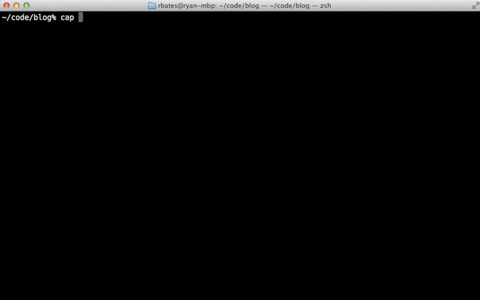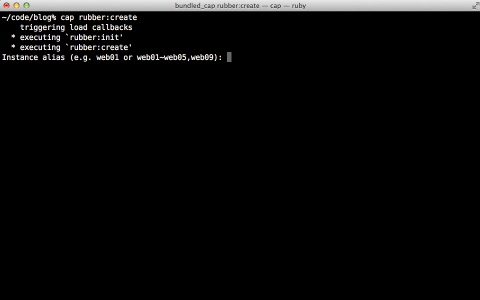You can run cap rubber:create to make an instance. First it asks me what I want to call this instance. I'm going to start by making a database server, so I'll say db01 is the name, and then it asks me what role I want this to play. I'll make it a database and set the primary option to true, as demonstrated here, to make it the primary database.